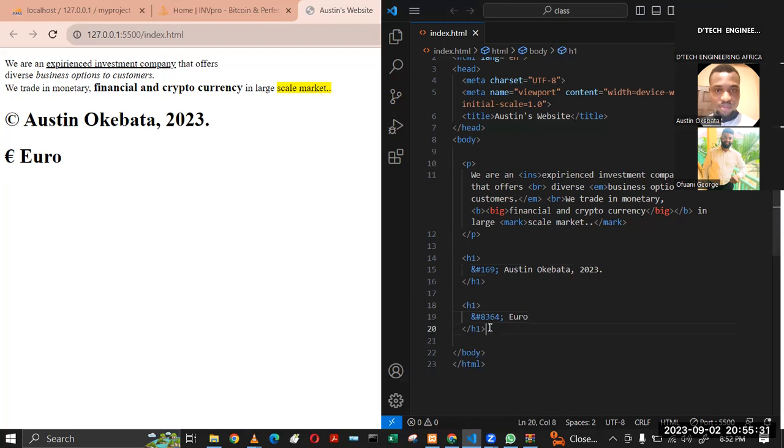I can decide to change this one and add our naira sign. I will say the ampersand, hash, 8358. Now when I do that, you see this one is for naira. You can put all these symbols. There are many millions of symbols. For currency symbols, you can search for that and add it. For alpha, beta, all those mathematical symbols, you can do that. Whatever symbol you want to use, you can use it.